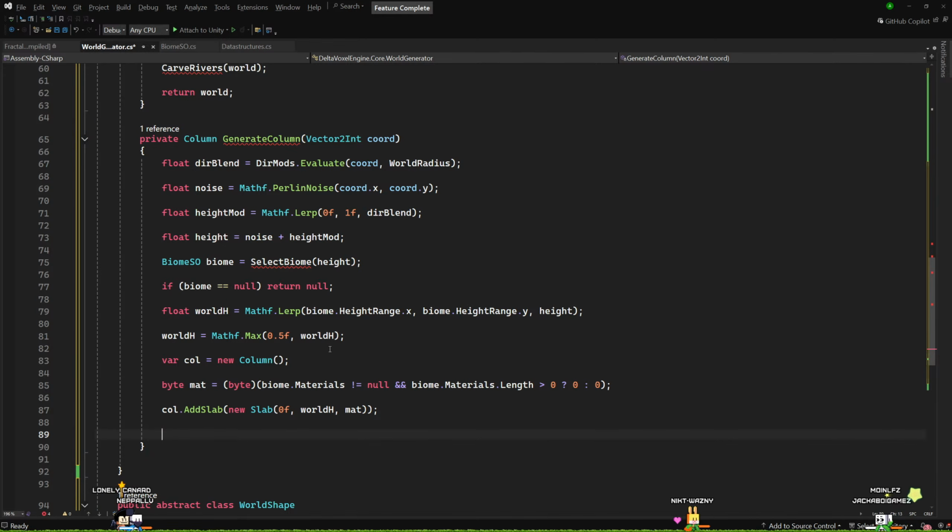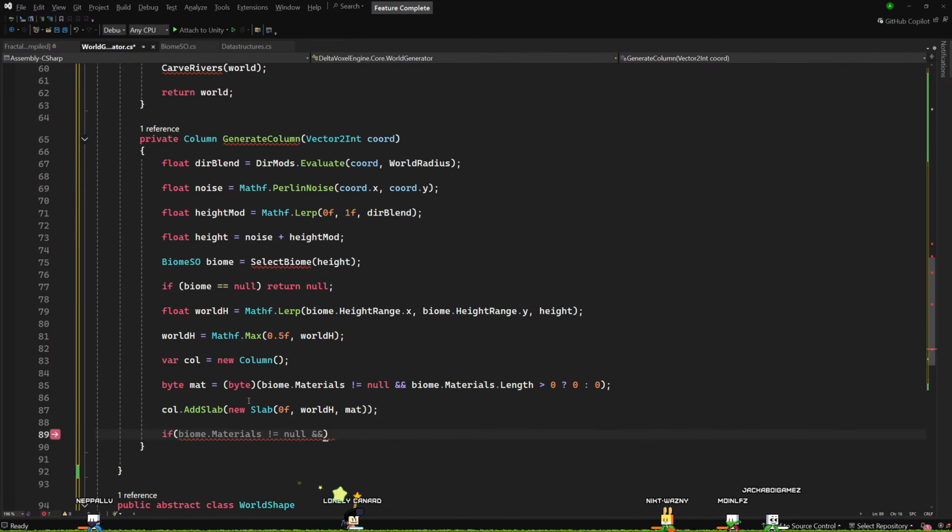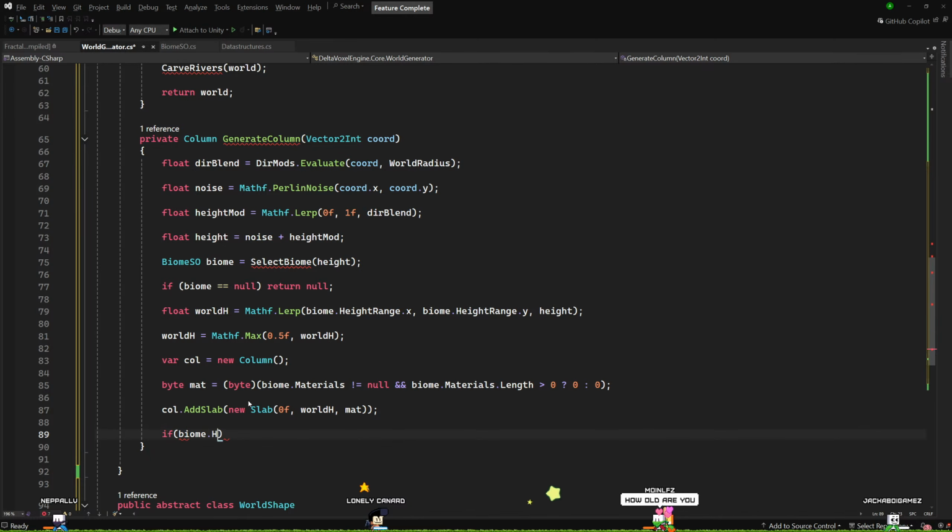The column generation part doesn't handle the minor details of, well, not minor, but navigation and stuff, but the column itself has that information. So it can derive that on itself. So we can just do if the biome has water. Yep.